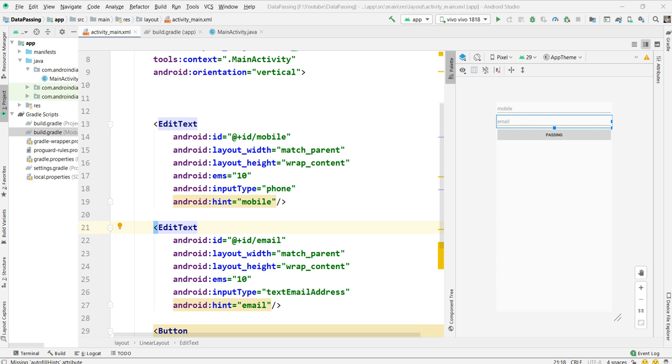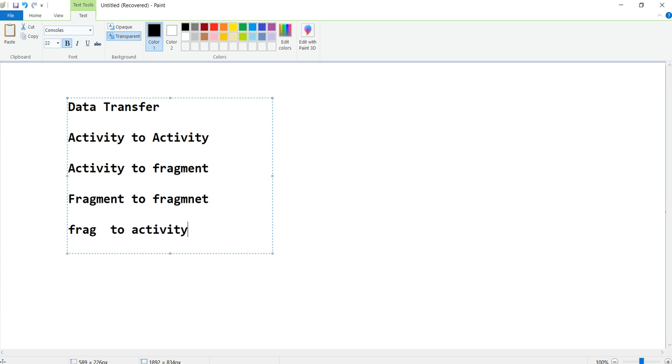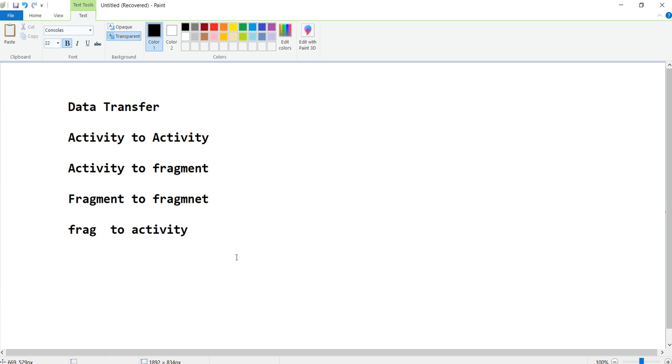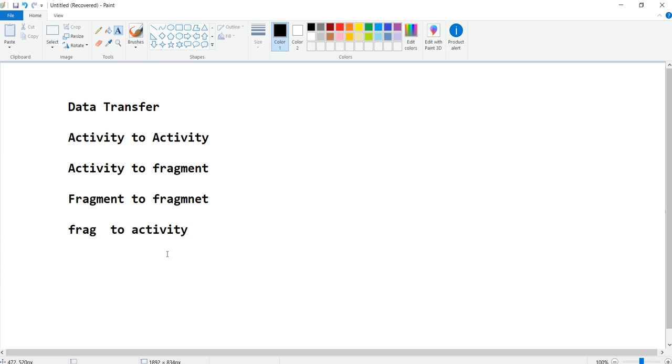Hi friends, good morning. Here today in the tutorial we'll concentrate on data passing, so how to pass the data in different places. In Android there are four different kinds of data transfer processes. One is we can transfer data activity to activity. Second, we can transfer the data from activity to fragment. Third is fragment to fragment, and the last one is fragment to activity. So there are four types of data transfers.